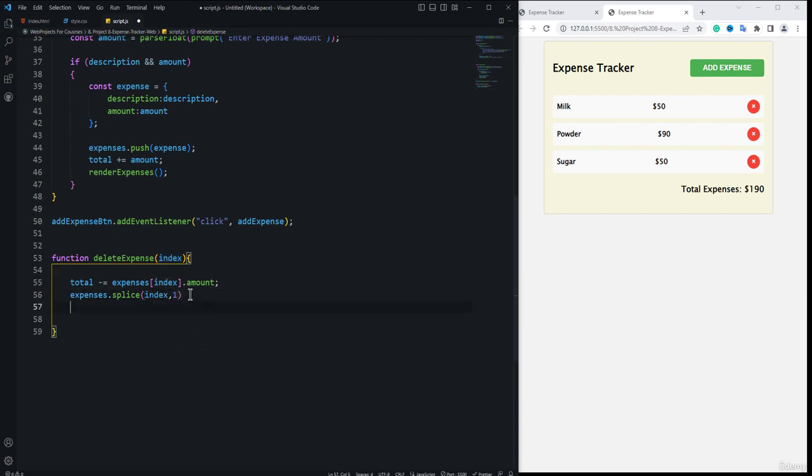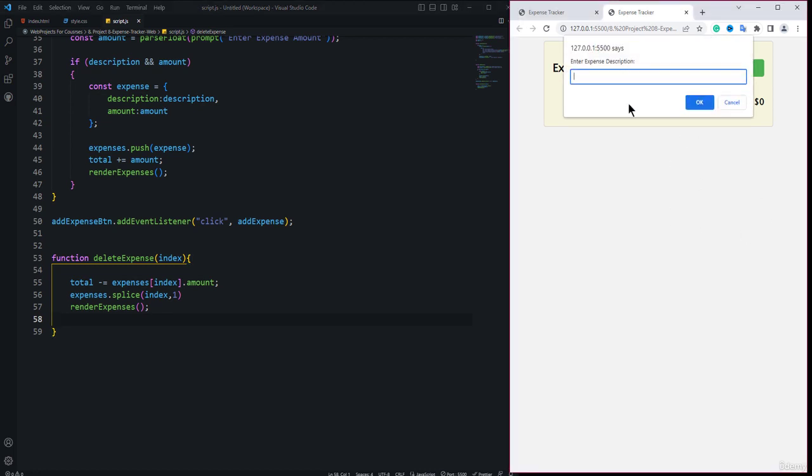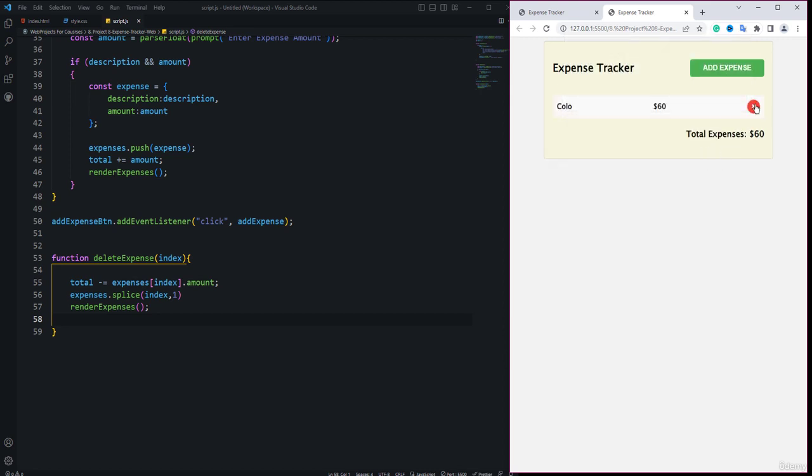Then we need to call the render expense function, because after deleting the element we also need to render the UI. That is the reason. Once I press control save, you can see the code has changed, because once we refresh the JavaScript code, it re-renders the web page. If I add a cola, click OK, and enter $60, then press enter and click on this, you can see nothing is working. The reason is that we need to add the listener to this particular button.